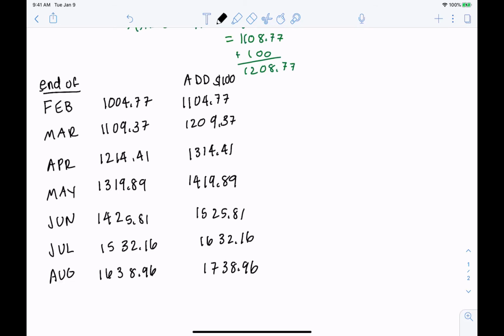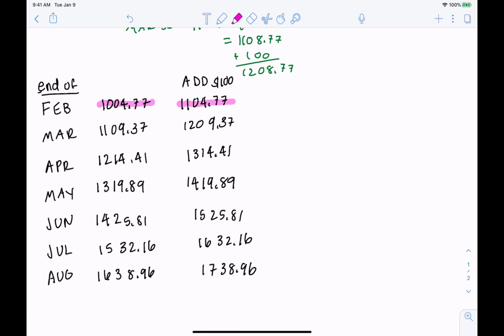Okay, so here we have a table with each month, and so I'm representing this amount as the amount in the account at the end of the month before I add my $100, and then I have a column where I've added my $100. Okay, so this $1,004.17 we got by taking that 1,000 and multiplying by 1 plus 5/12%. Then I add $100. And so for March, the $1,108.77 is the $1,104.17 times 1 plus 5/12%, and so on.